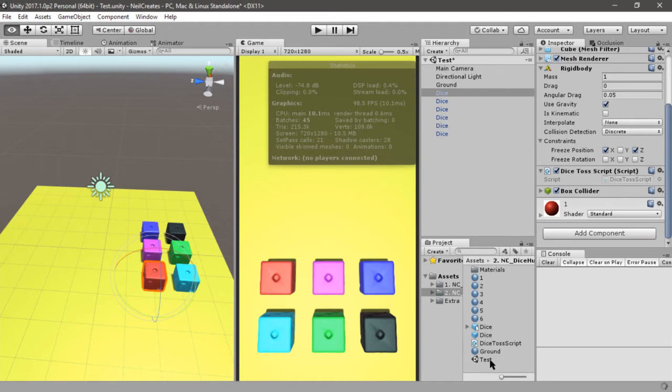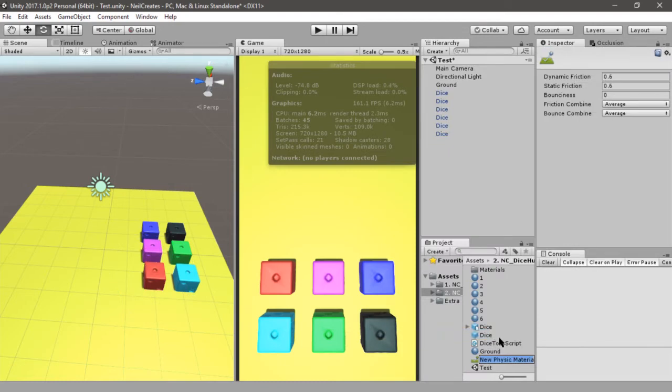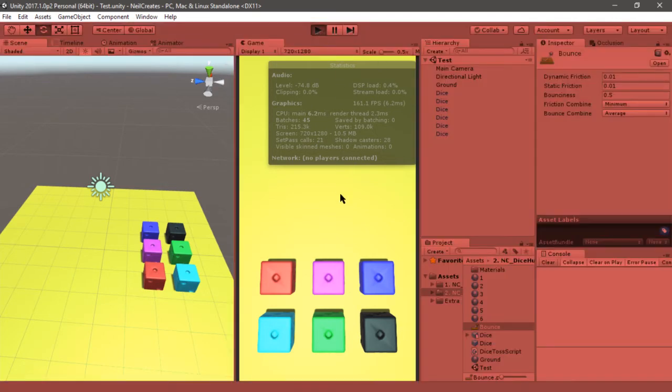And then what else do we need? Let's just add some physics material because I want it to bounce. I want it to have a certain bounce. So let's add a bounciness of 0.5, and then I don't want it to. Well, yeah, let's just see what's going to happen. Add that to minimum.